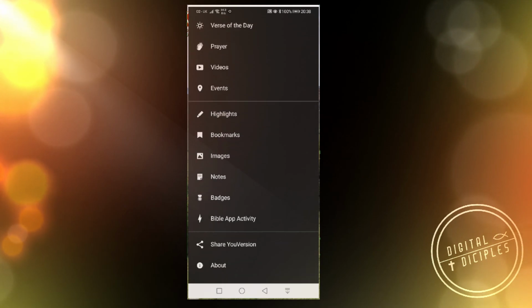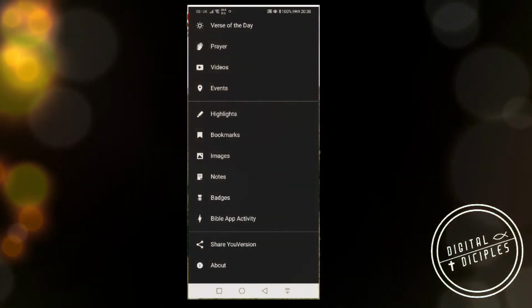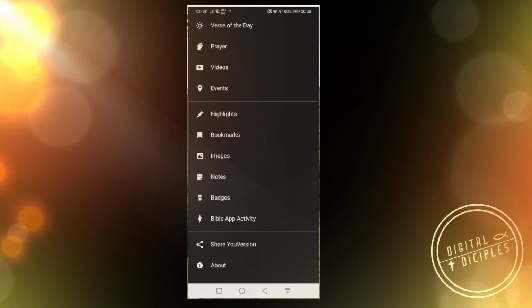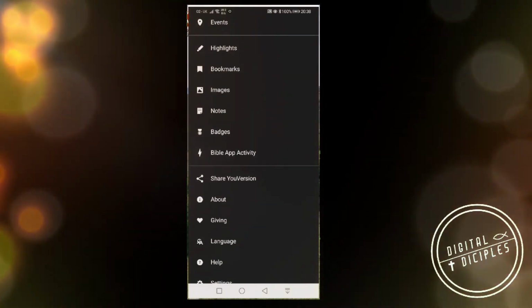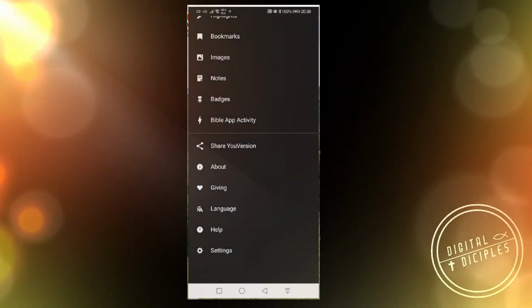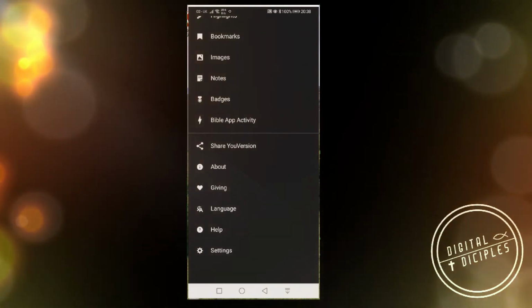The highlights, bookmarks, images, notes, badges and Bible activity are all basically a record of what you have done. So if I clicked on highlights, I'd see all the highlights I've made, all the bookmarks I've made, etc. And then the final bits at the bottom are just things to do with the app. So you've got share YouVersion. I can share YouVersion to other people, so other people can then find a link to download it themselves.